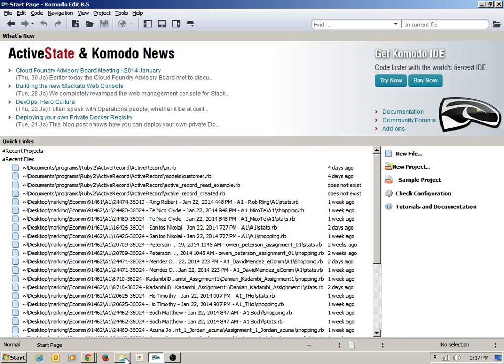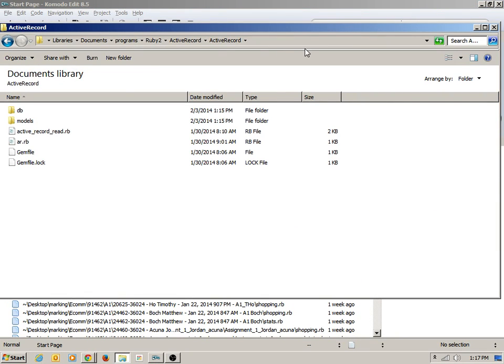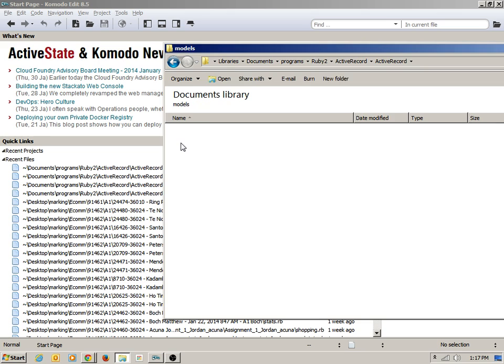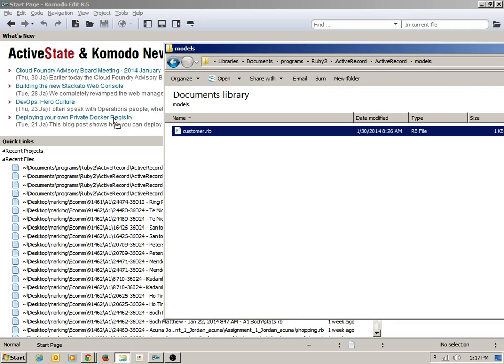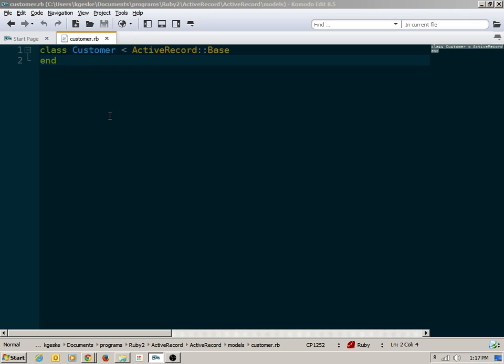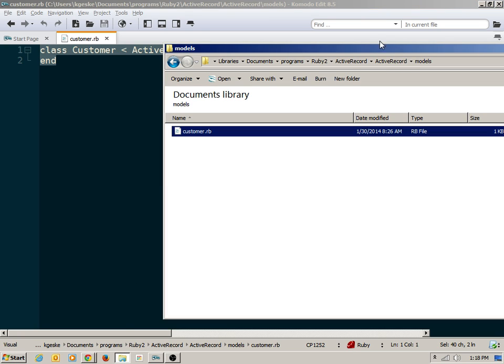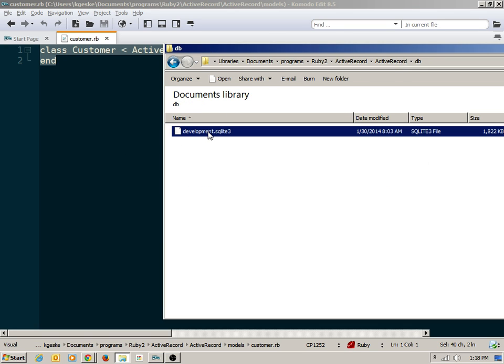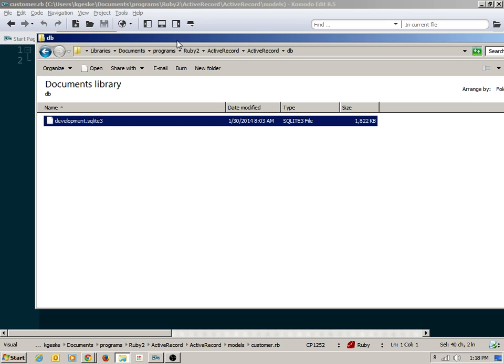Okay, so we'll begin. I'm going to do a really quick review of the files that we have in this folder. We have a folder called models where we're going to be putting all of our classes that inherit from ActiveRecord base. Initially we just have this customer class that is empty. It just inherits from ActiveRecord base, gets a bunch of database functionality because of that, but doesn't have anything in it initially. And we also have in the root folder a database folder. This is where our SQLite database is, and this is a pre-provided database, so we have a bunch of data to work with to start with.